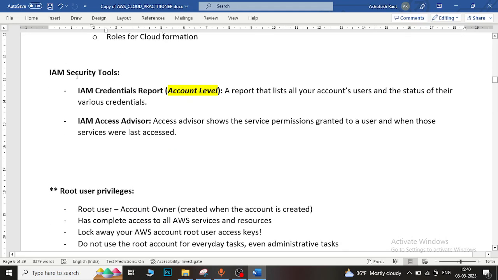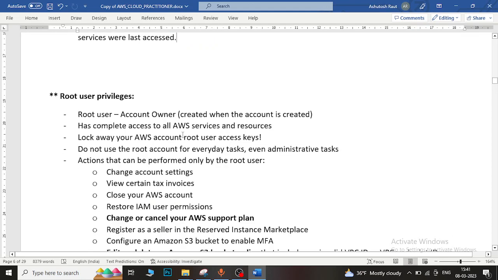Then we have IAM security tools. So as a part of this, we have IAM credential report and IAM access advisor. So IAM credentials report is account level. This is the report that lists all your account's users and the status of their various credentials. IAM access advisor. So access advisor shows the service permissions granted to a user and when those services were last accessed.